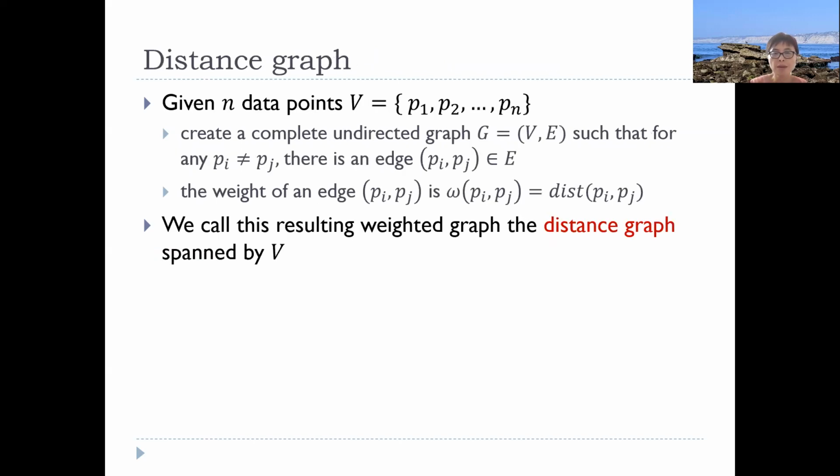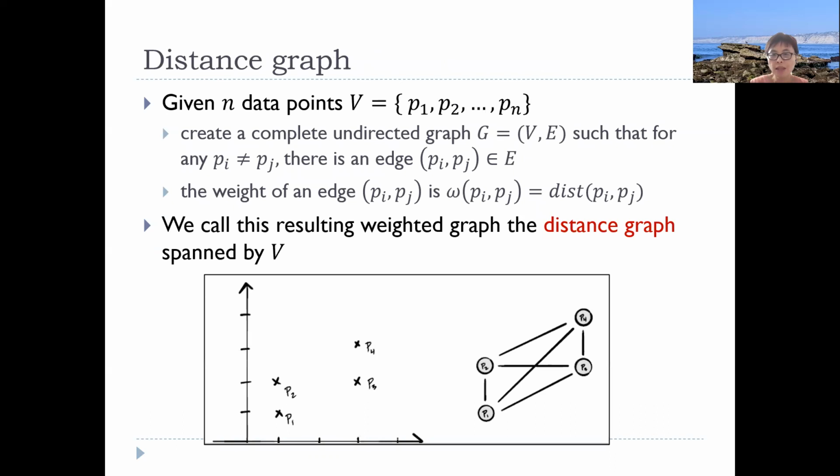Okay, so what do I mean? Well, we're given these endpoints. I'm using a very simple example here. In general, we're given endpoints in R^d. So this is our input point set. First, I'm going to convert it to what I call a distance graph.